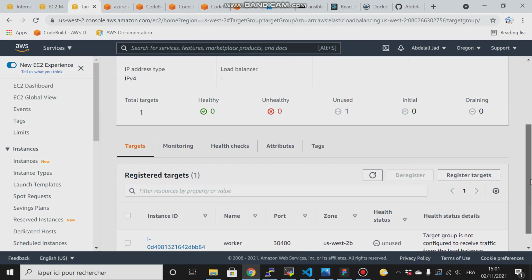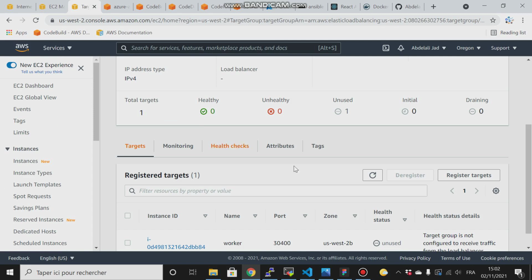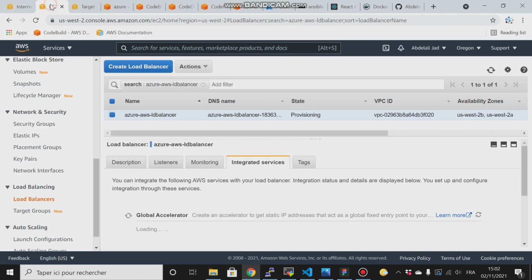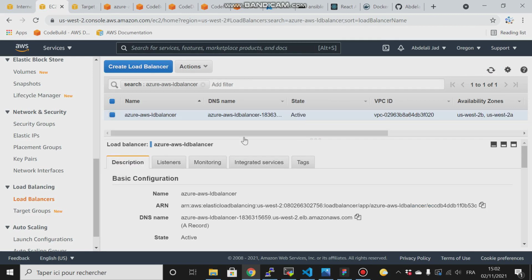So for now, this says that healthy is 0 and unhealthy is 0 and unused is 1 because the load balancer is still in provisioning state. So once it's provisioned and becomes active, then it will start to send traffic to this port, and if it is healthy, then this will be marked here. As you can see now, it's healthy, marked as 1. And if we come back now and refresh, we can see that the load balancer is now active.